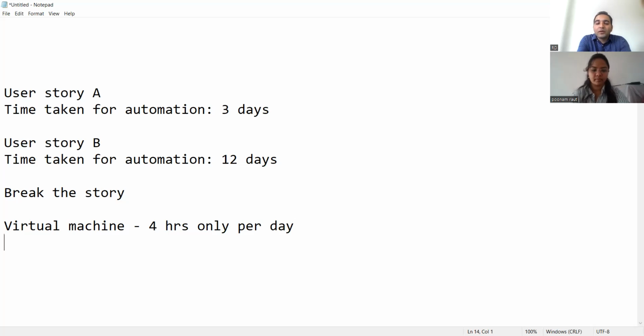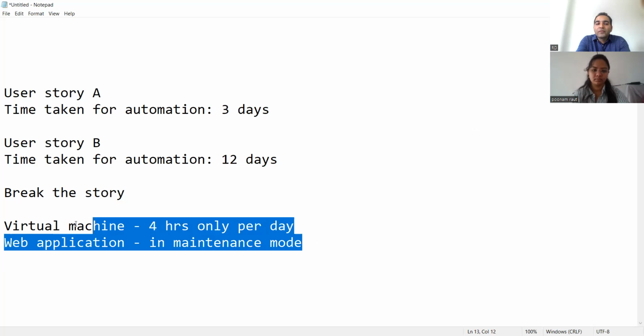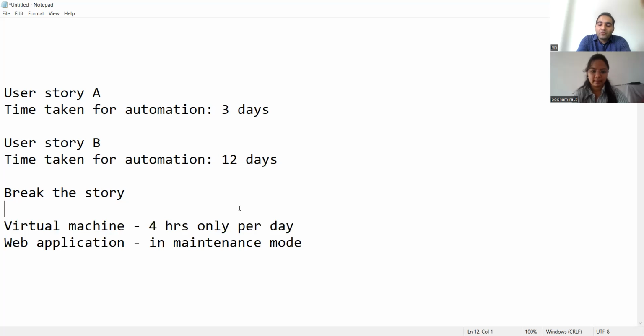Another thing that can happen is that the web application you are trying to automate goes down in maintenance mode for 3 days in a week. You can explain that these are not planned maintenance, this is an unplanned thing. That is why you have given a high-level estimation.